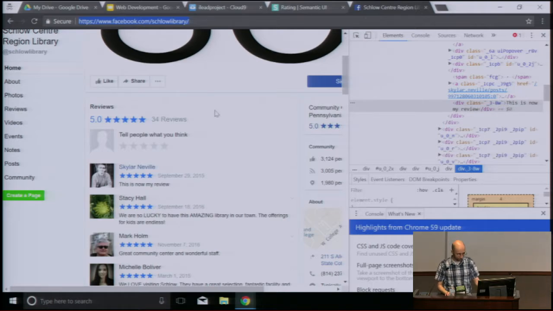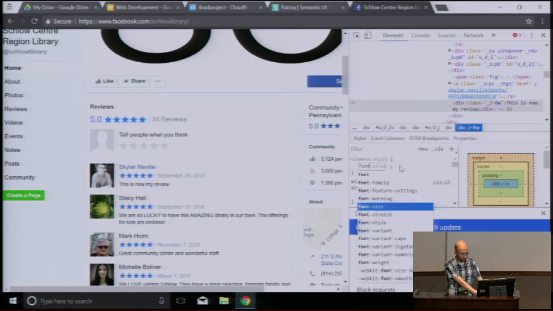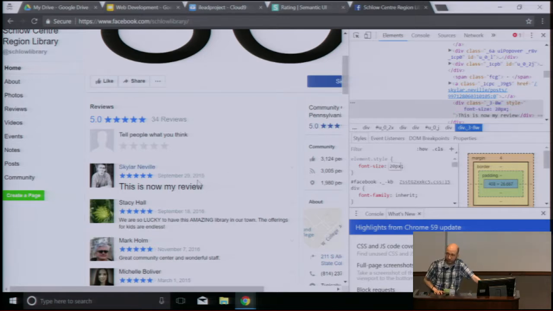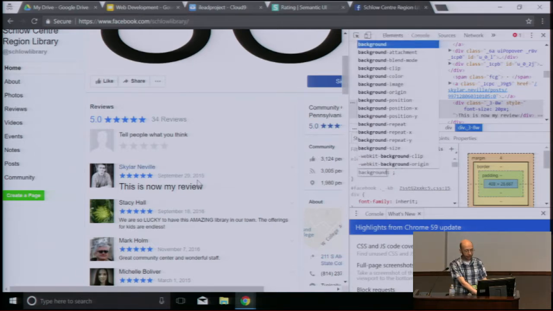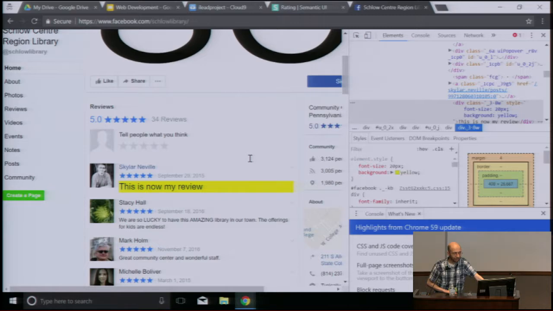So, for example, if I want to make this text bigger, I can come in here. I can go into the style, and I can increase the font size. And now that text is really big. And they also requested that it had a background color of yellow. So any website you go to is kind of like a playground. You can just go inside of there and use the inspector and just start editing things.